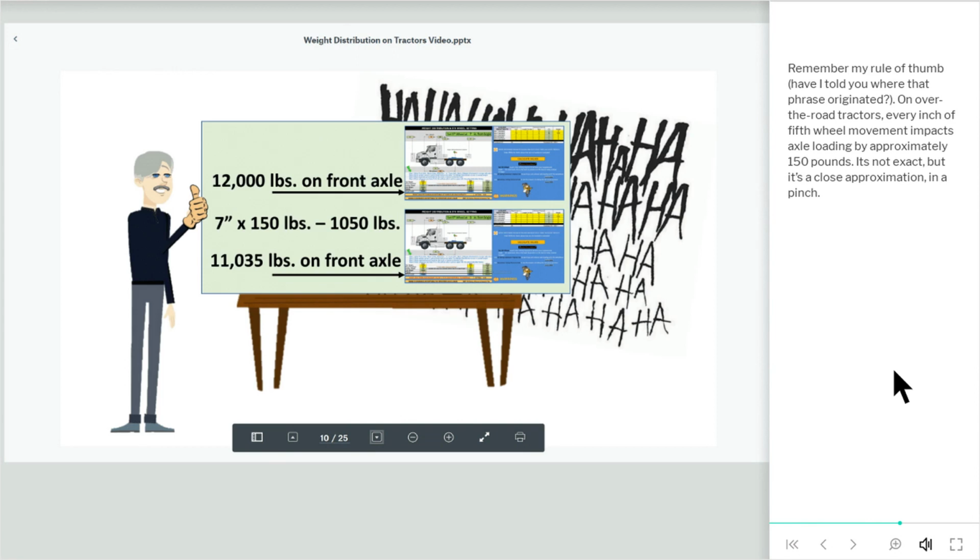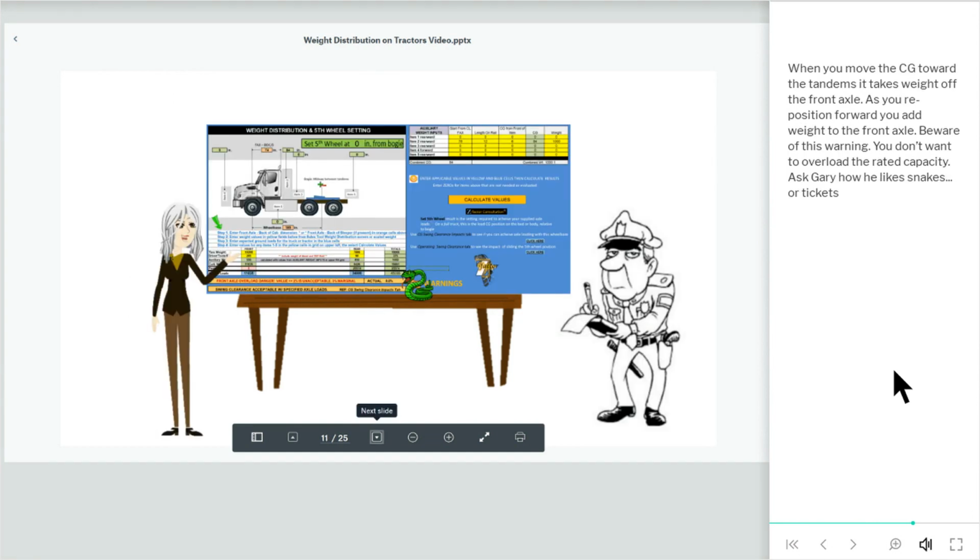On over-the-road tractors, every inch of fifth wheel movement impacts axle loading by approximately 150 pounds. It's not exact, but it's a close approximation, in a pinch. When you move the CG toward the tandems, it takes weight off the front axle. As you reposition forward, you add weight to the front axle. Beware of this warning. You don't want to overload the rated capacity.